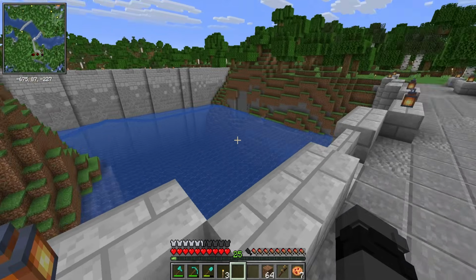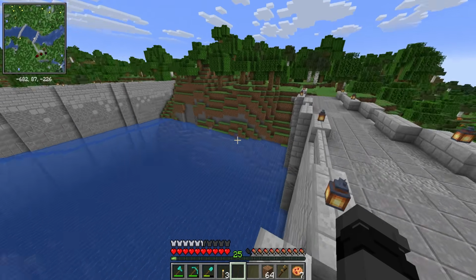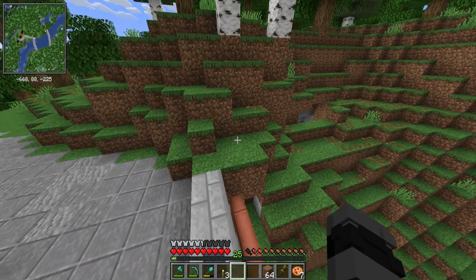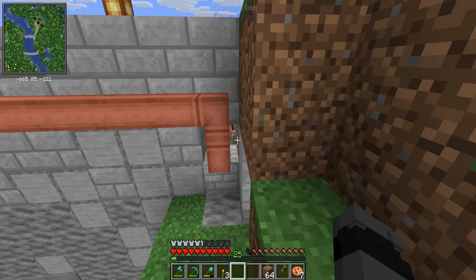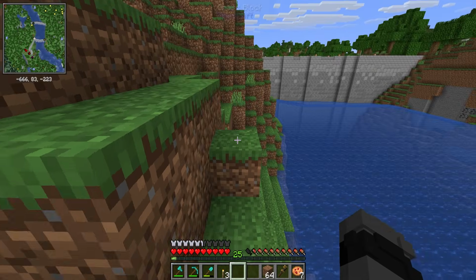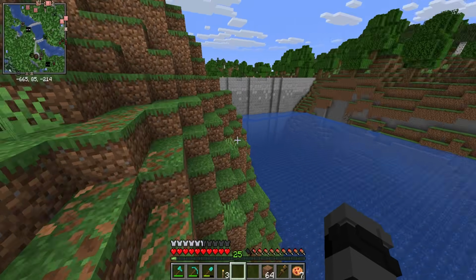Currently that is not done. And this is still very, very slowly filling, but it is getting there. I have AFK'd for very long to do this. I really should have brought the speed of this pump up a little bit more because it would probably be done by now if I did.